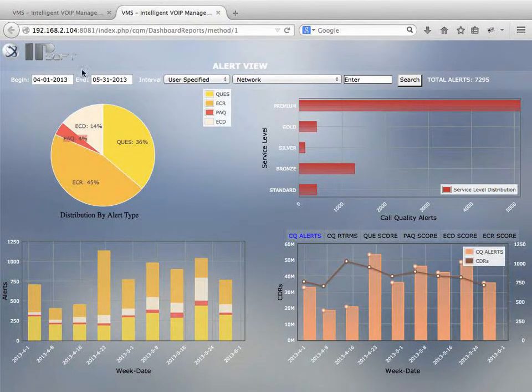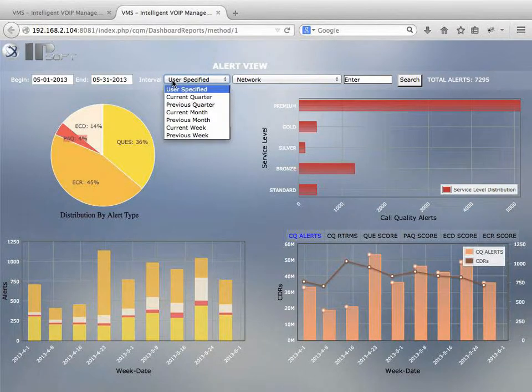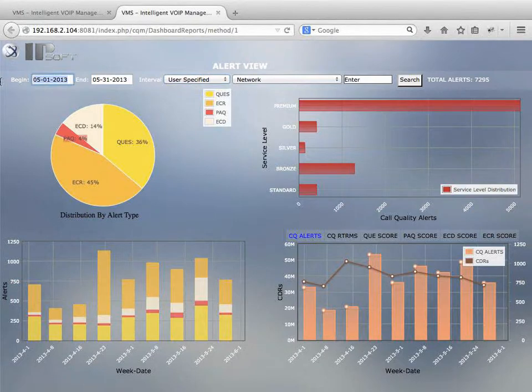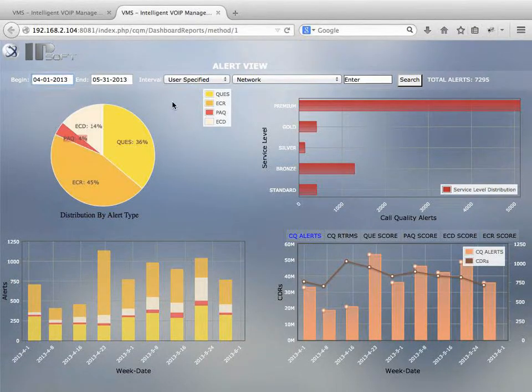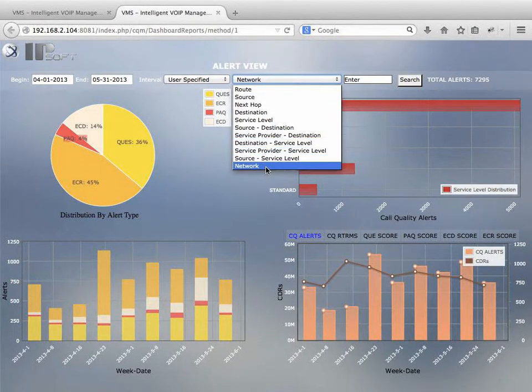As you can see, the data is for 2 months. You can retrieve reports for any time interval specified here. Or you can use the date widget to specify any date between the last 2 quarters. The network view is the default view of your dashboard. It shows you the status of your network.